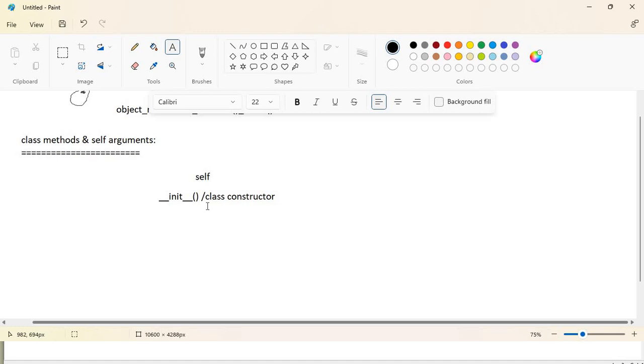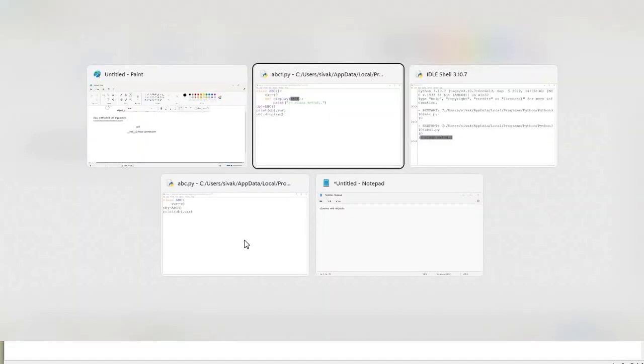So here the double underscore init double underscore method is automatically executed when an object of the class is created. When an object of a class is created, automatically the init method will be executed. The method is useful to initialize the variables of class objects, and the method can be declared as def double underscore init double underscore, first the self argument, next other variables you can give. See the example so that you can understand these points.